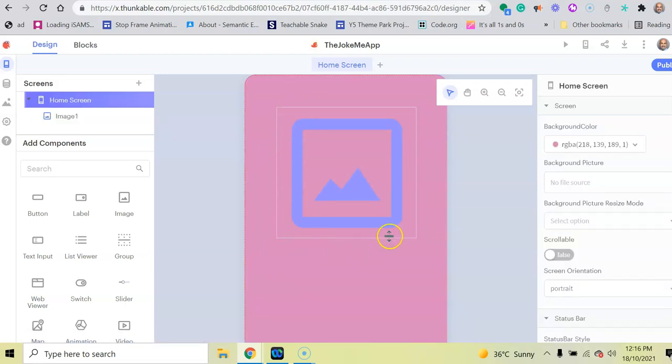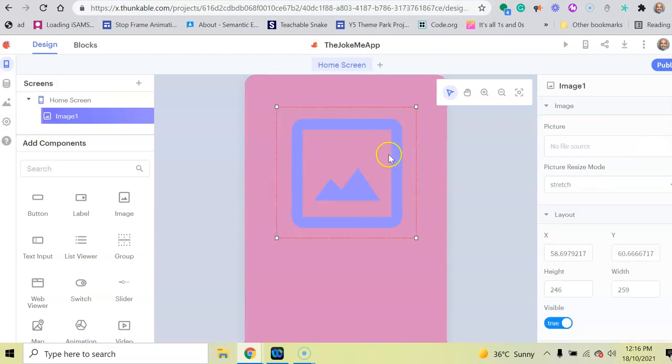Now, obviously, there's nothing showing there at the moment because I haven't uploaded my image that I downloaded onto the computer. So to do that, make sure you're clicked on the image and you're going over here where it says picture. And at the moment, it says no file source. That means it hasn't been given an image yet. So I'm going to click on there and go down to where it says upload file.